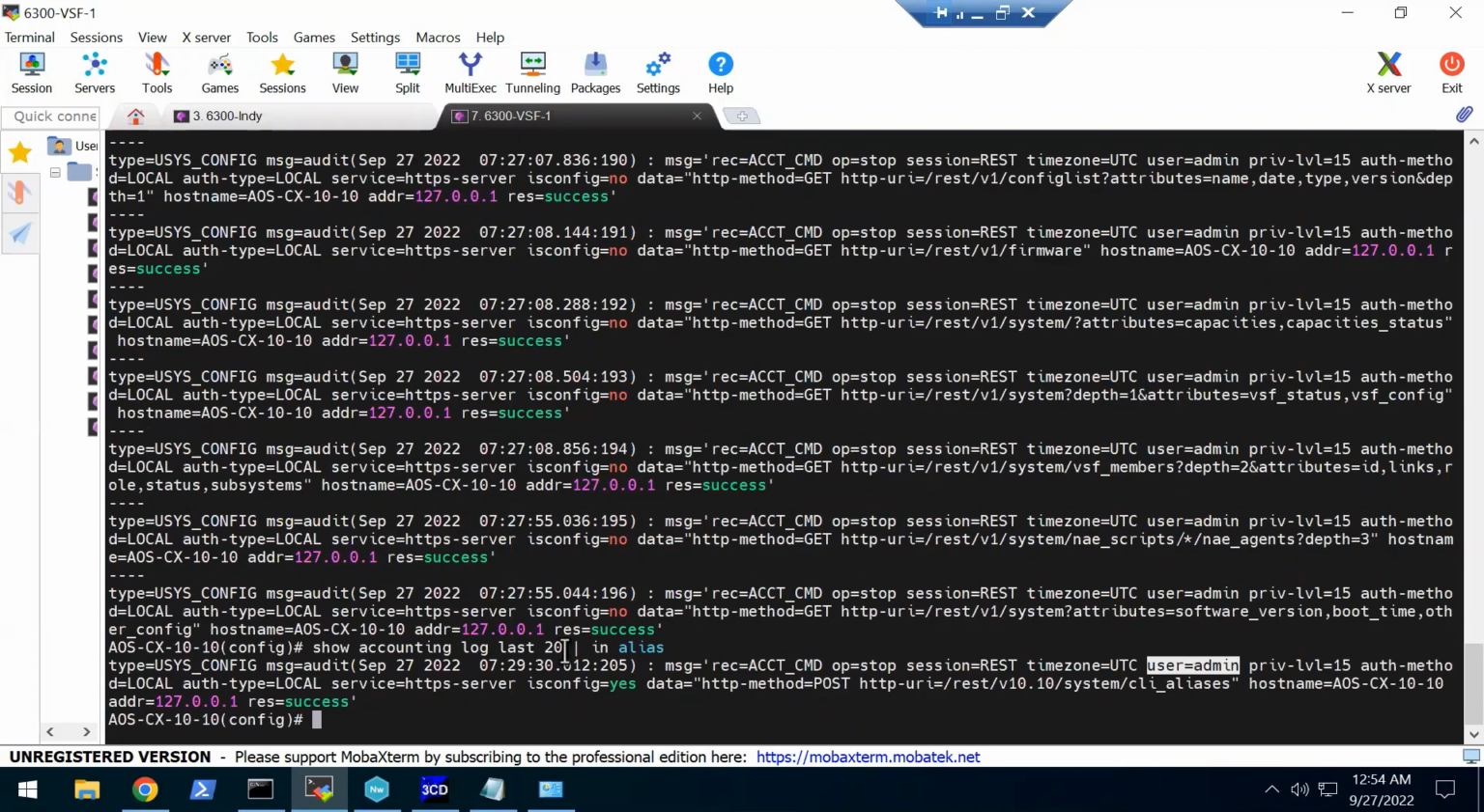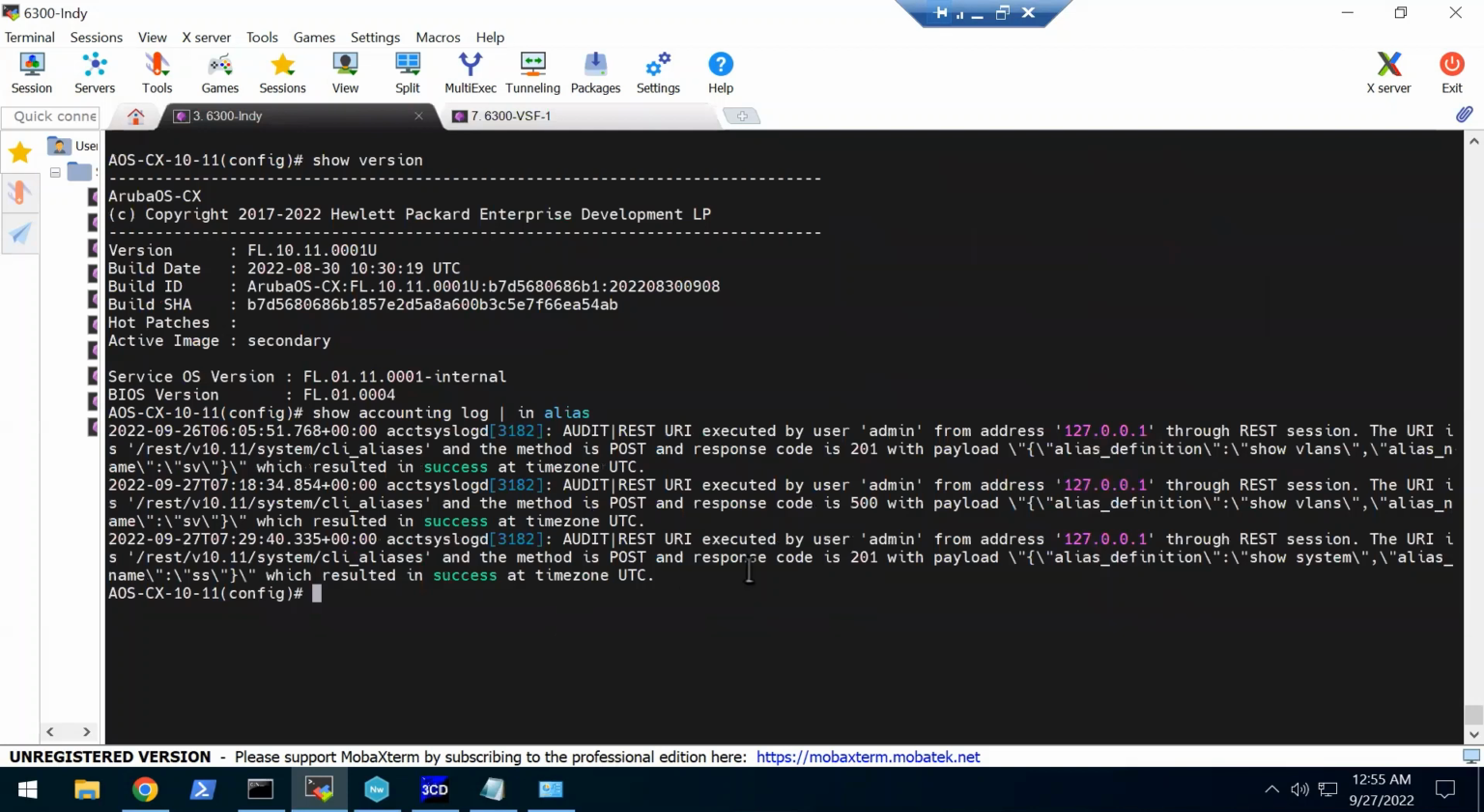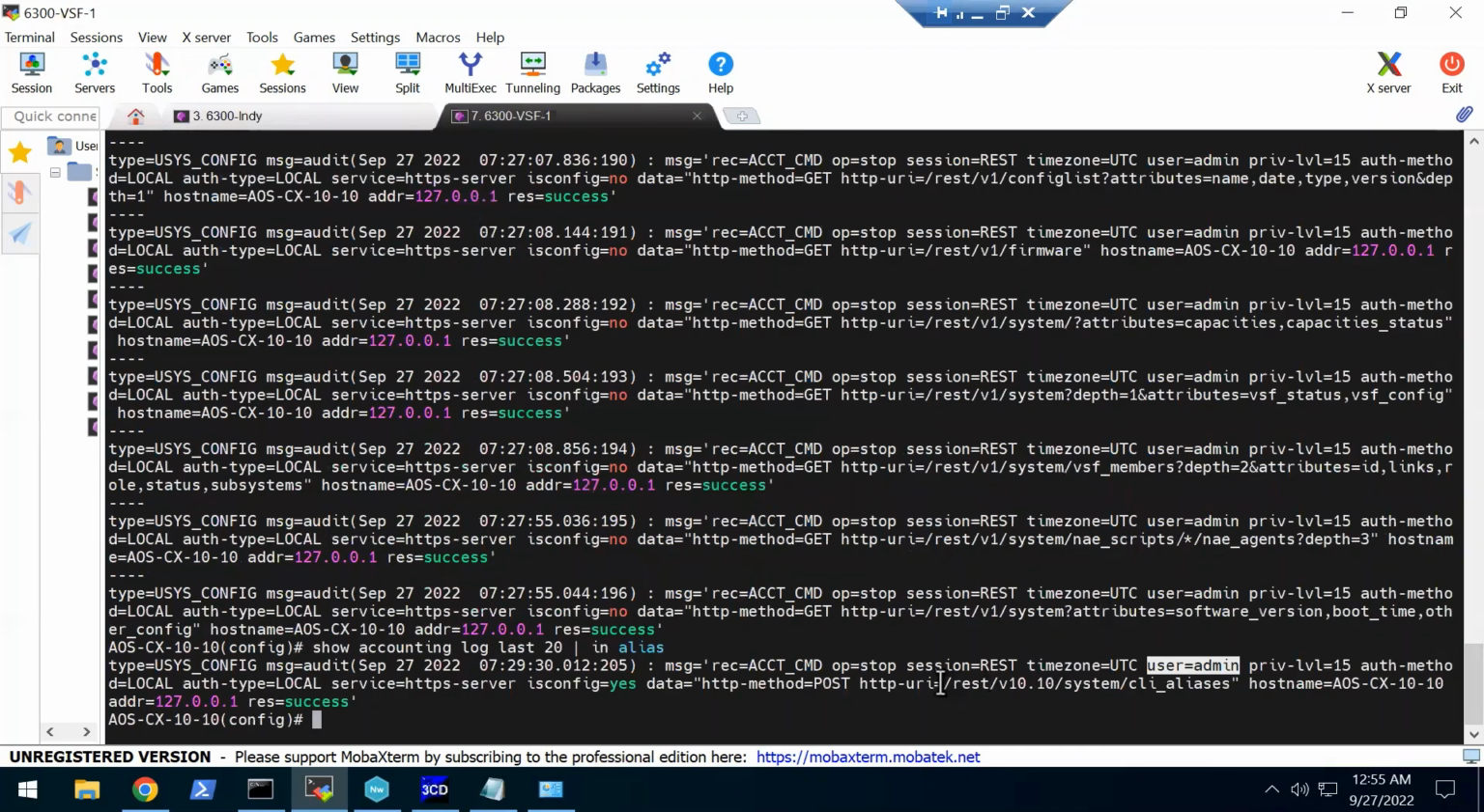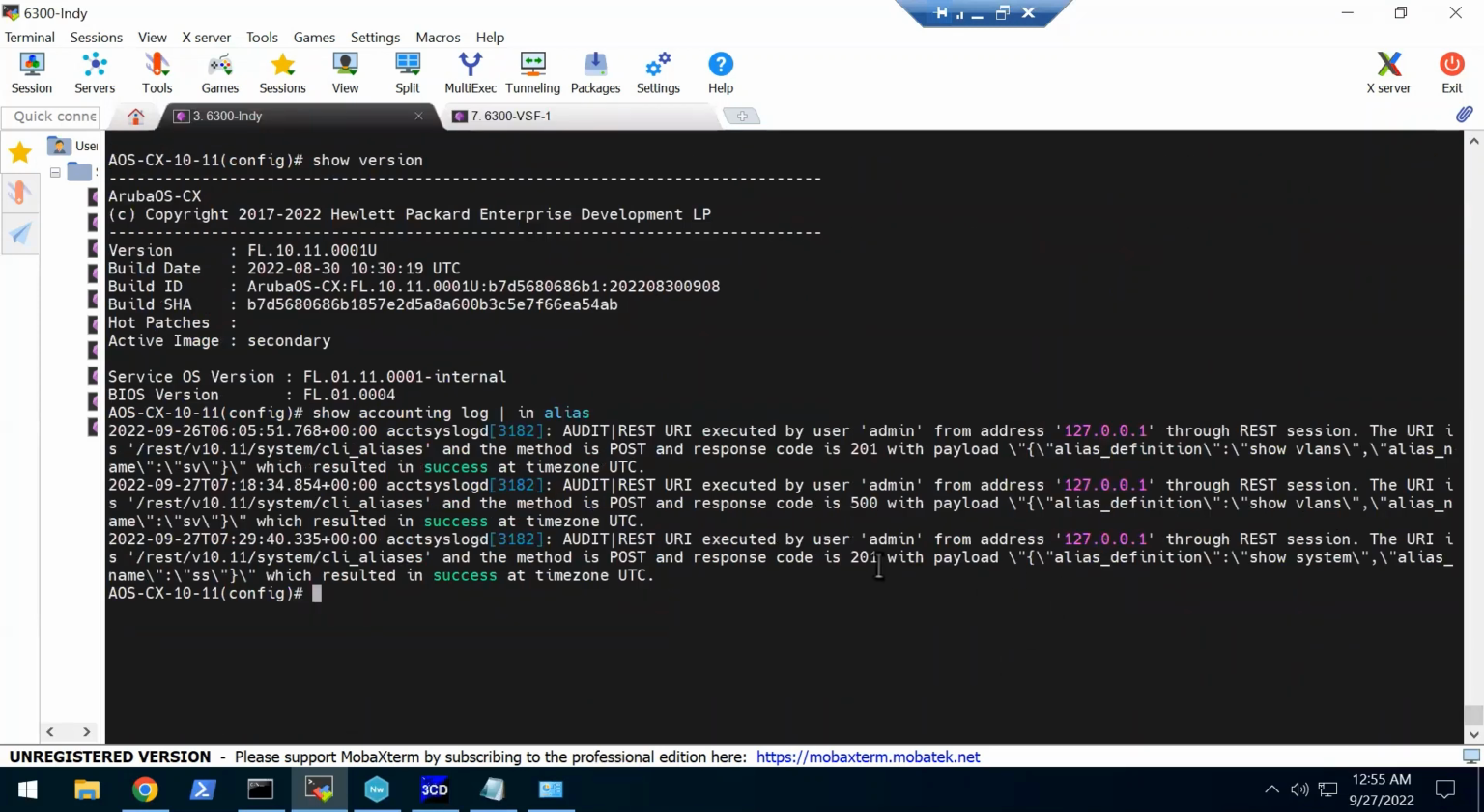If you could see here, it just mentions the method post, but there is no update about the response code. For 10.11, there is a method post and response code is 201 as mentioned. And next comes the payload part. In 10.10, the payload part is missing, but in 10.11, it has been added with payload as alias definition. And it mentions which show command has been used for creating the alias definition, and then the alias name. And it also mentioned it resulted in success. So this is the enhancement added in Audit Log in 10.11 for DODIN APL certification.